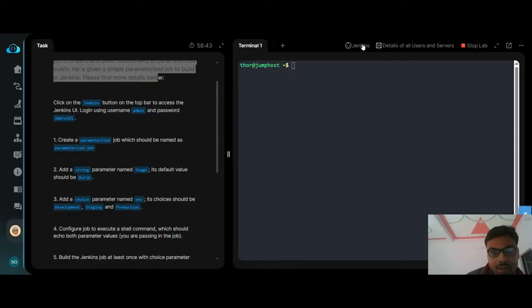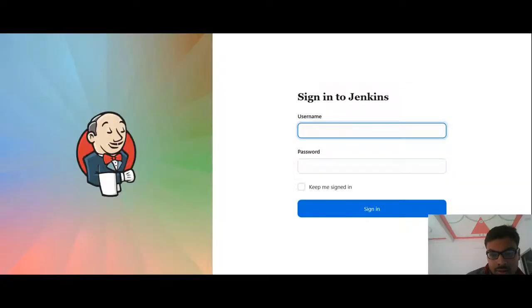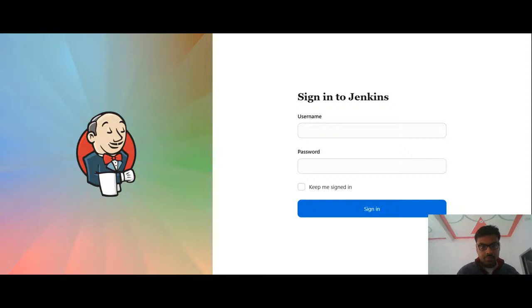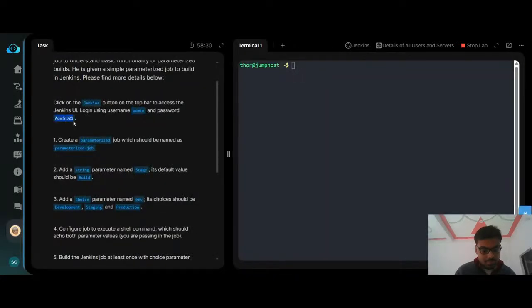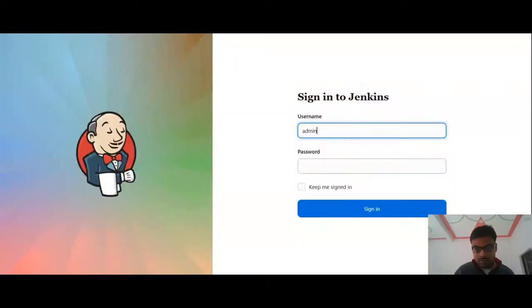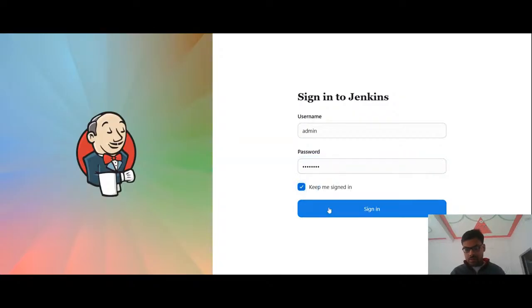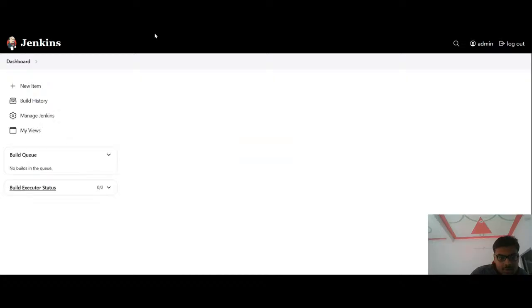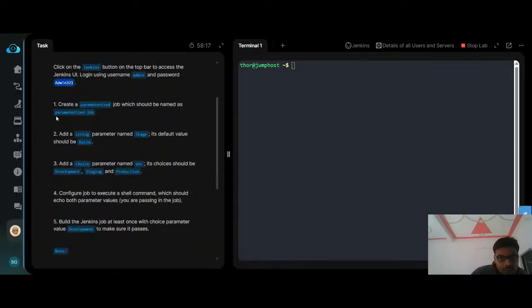Okay, let's click on this Jenkins and let's put the password over this. Okay, give me sign in and then sign in. Okay, so we have successfully signed in. Now what we have to do, we have to create a parameterized job which will be named as this parameterized job.